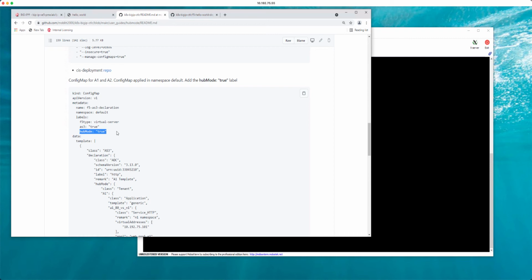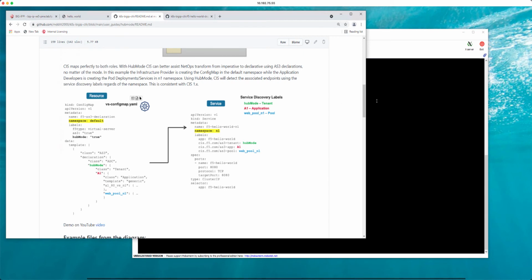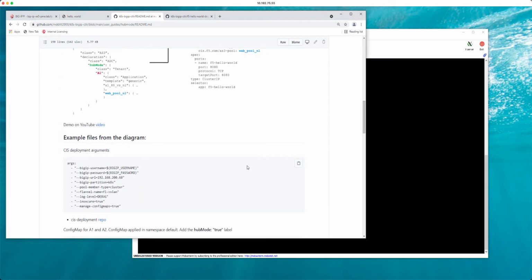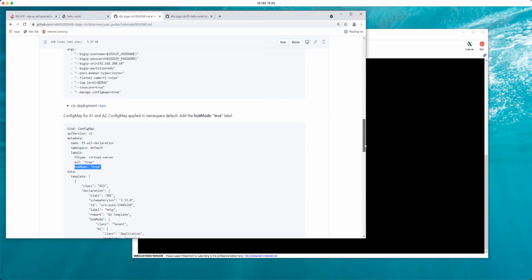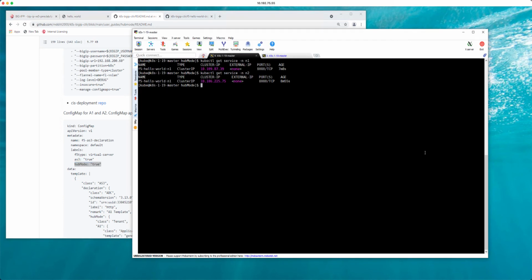Now, CIS can listen to all namespaces or multiple namespaces. You'll notice that in the arguments here, you don't have to specify the namespaces. CIS by default will listen to all namespaces, but if you wanted to specify the namespaces that CIS is listening to, you could specify them in the arguments, but you don't have to in this case. You just have to specify hub mode is equal to true. So let's go ahead and enable this config map.